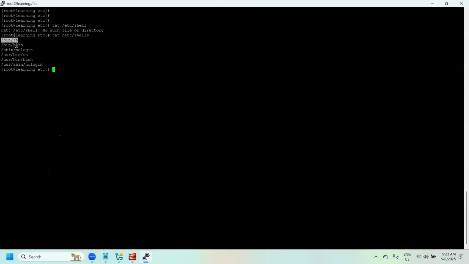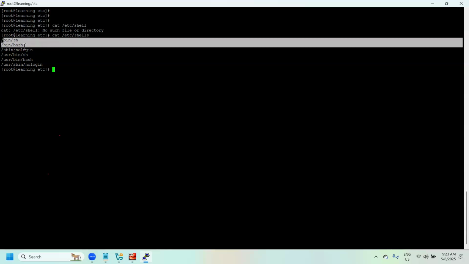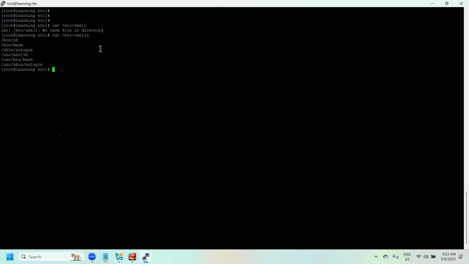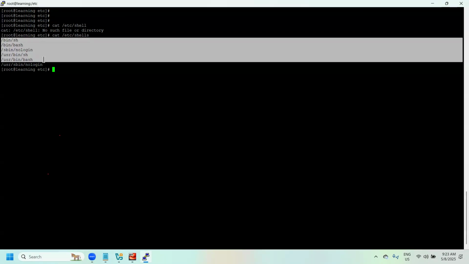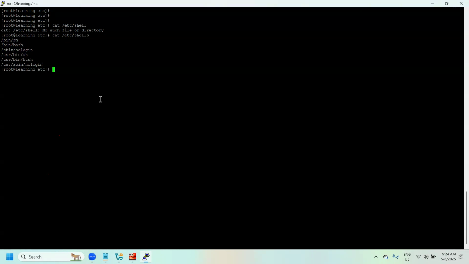One is sh, the Bourne shell, and nologin. Nologin means if you set it as nologin, they are not going to log in. We also have bash, /usr/bin/bash. So here we only have two shells, sh and bash. We don't have a Korn shell, because by default CentOS is tied up with the Bourne shell, which is free. If you want, we can also download and install any RPM. That we are also going to discuss.